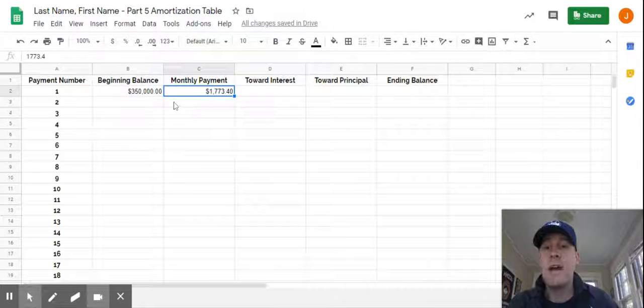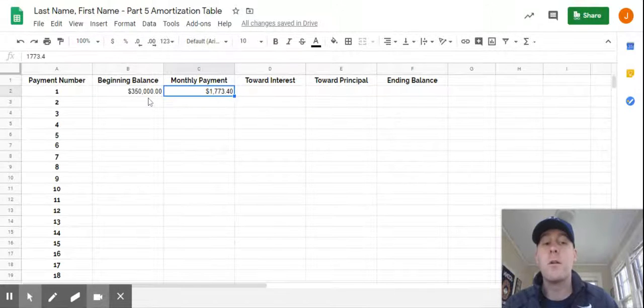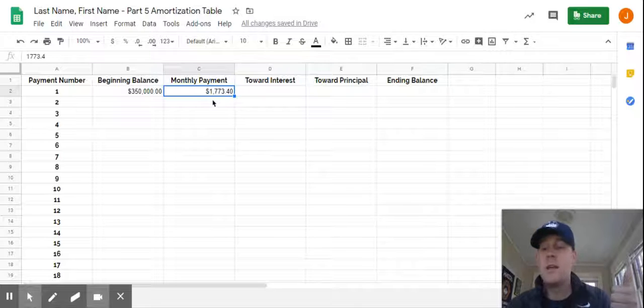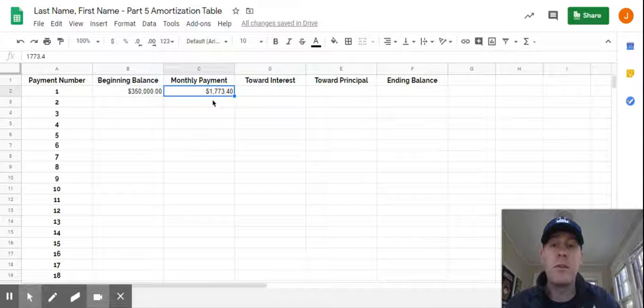Okay, so what I did was I calculated based on a $350,000 mortgage for a 30-year loan at 4.5% interest, and I got this number. Again, that will change based on what your price is and what the interest rate that you found is, okay? But I want to take you through how we're going to fill in the rest of this Google form.